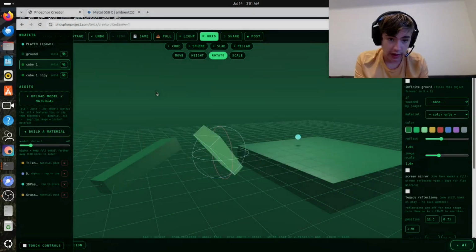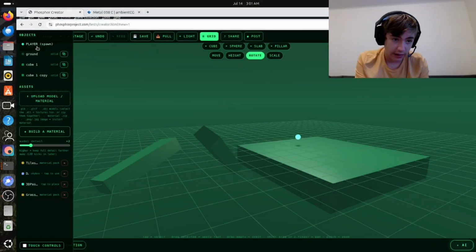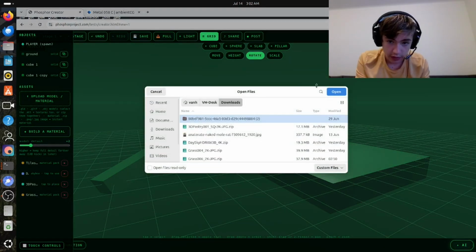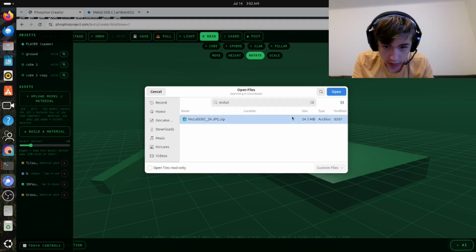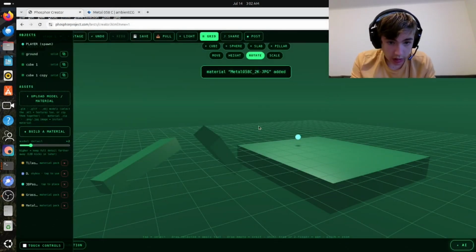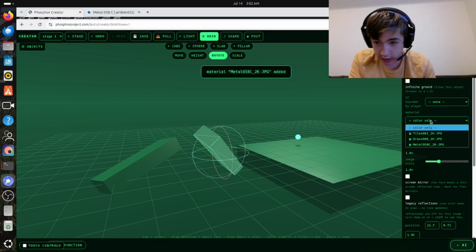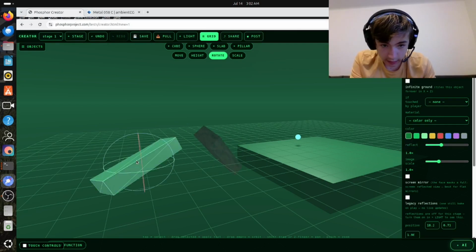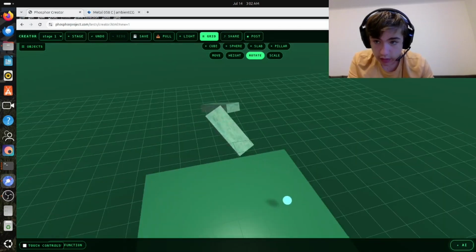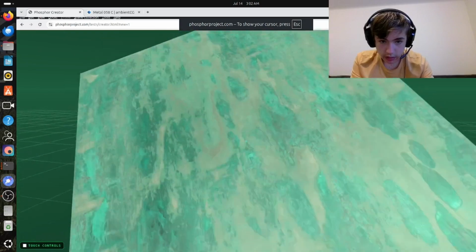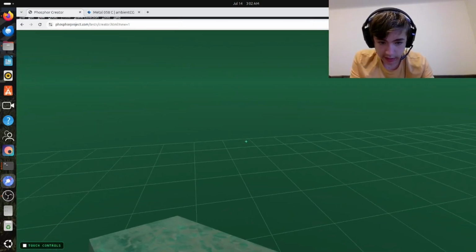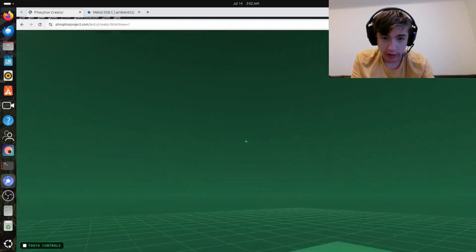So if you go into objects, upload, model/material, and then you find your metal. And then if you go to the objects thing here, you can set it to your object's color here. Now your metal is the platform color.